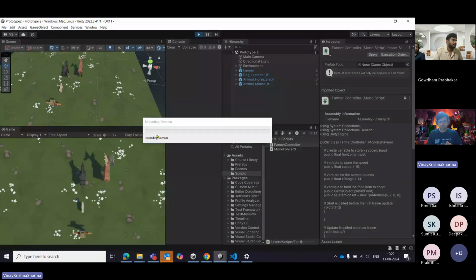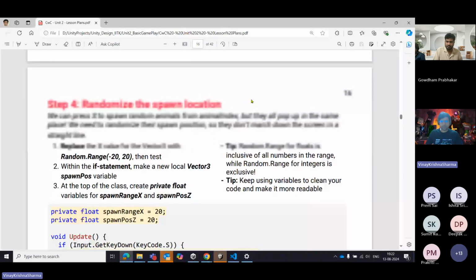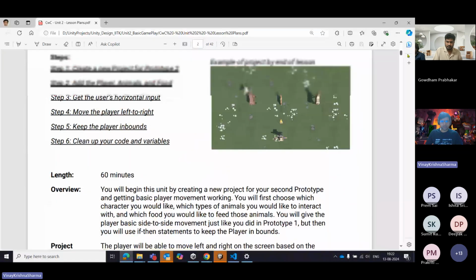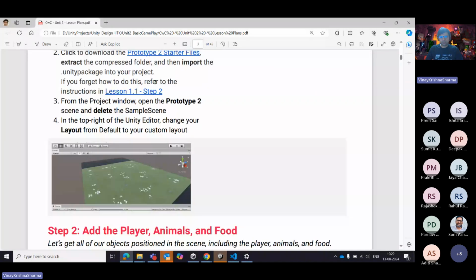So we are in unit 2. Those who were not there yesterday, we have started with unit 2, and we have created a new project called prototype 2, and then there is a starter package that we imported. Everything is done following the PDF over here, right? So we created a new project. We called it prototype 2, and then we imported this file.